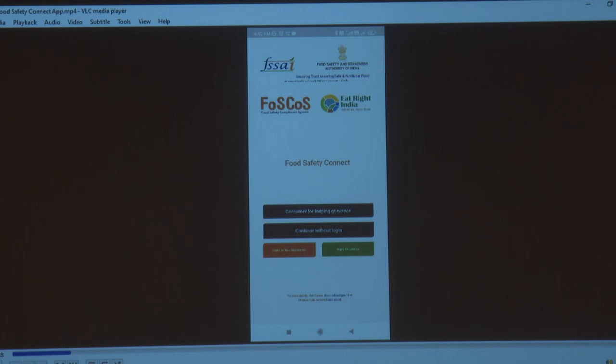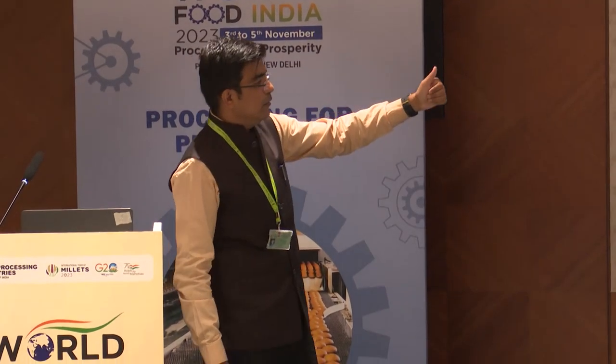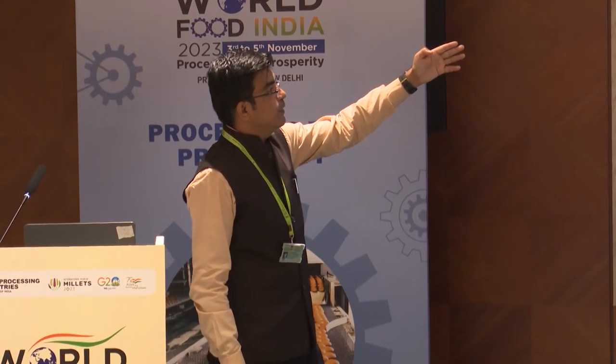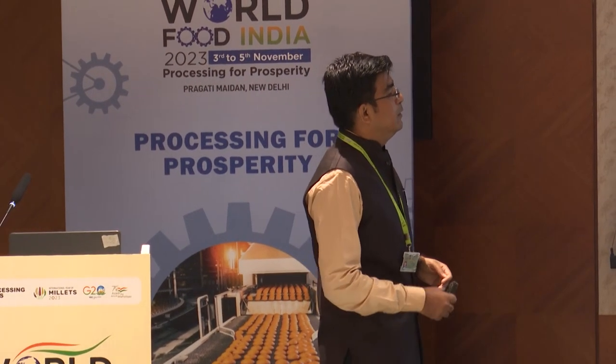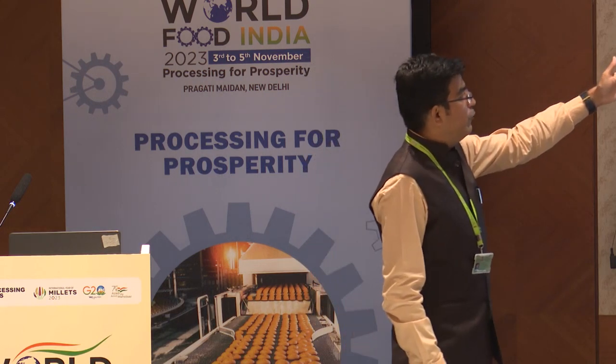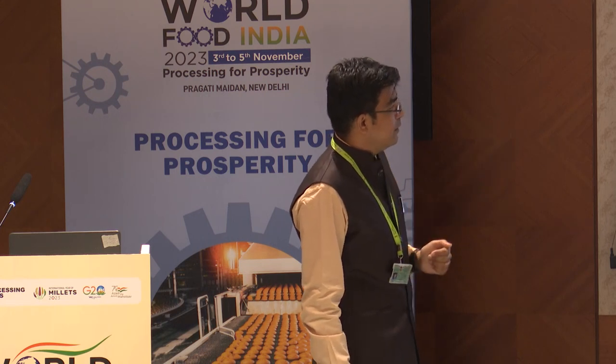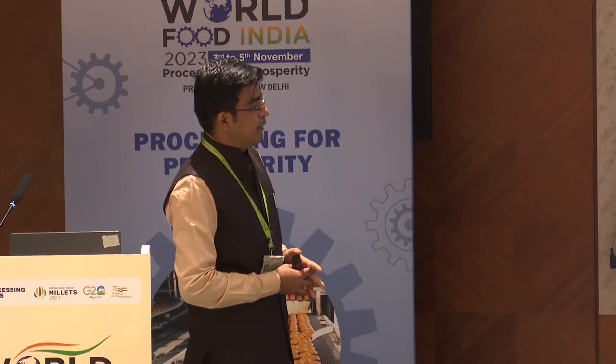For license, it will direct to the FoSCoS window. If you continue without login, these are the provisions, like you can access the notifications, then you can verify the license registration through this app, you can search for food businesses, you can play with data statistics. For food businesses, there are quick links for the eligibility criteria, FoSCoS user manuals, FoSCoS announcements, orders, apply for registration, license kit. So all are the quick links which a food business generally needs for day-to-day matters.